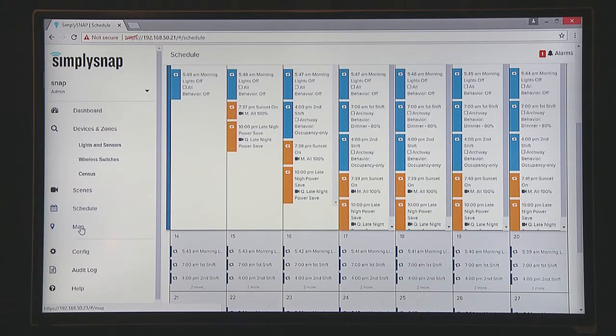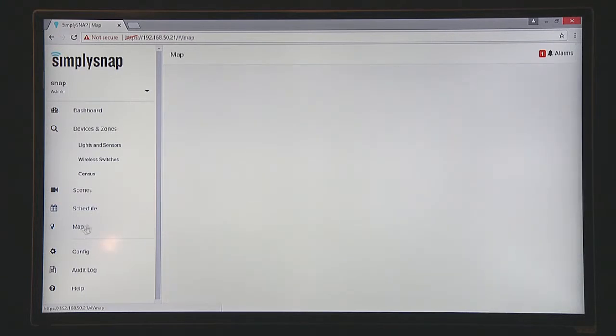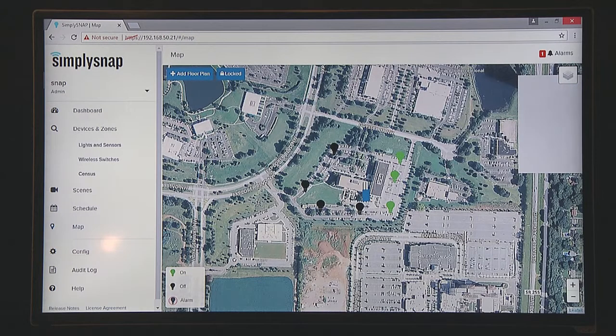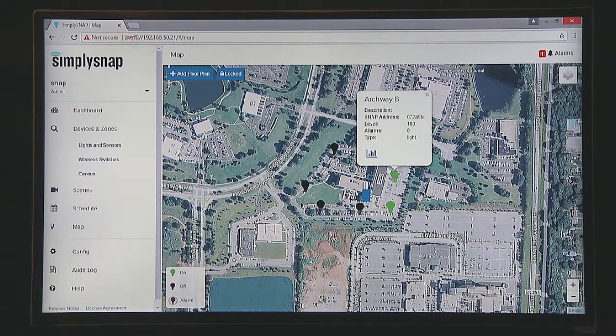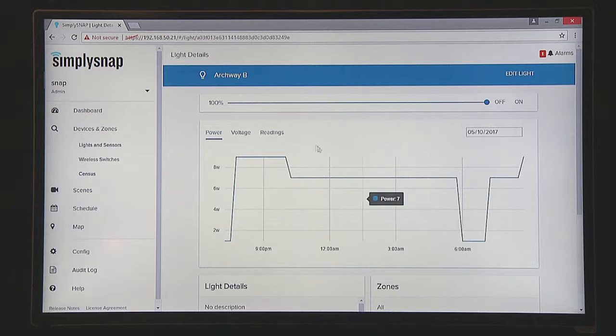In addition to everything we've shown up to this point, we have the map capability. With the map, you can see all of the devices on the map and the current status, whether they are off, indicated here by the black bulb, or whether they're on, indicated by the green here. If I click on the device there, I can see the information about that particular light, as well as connect to the light details page within the system.